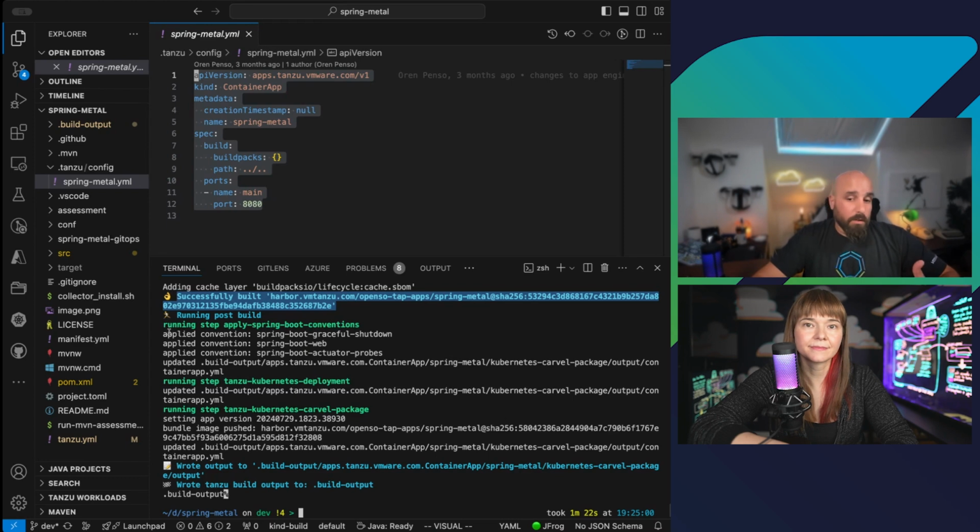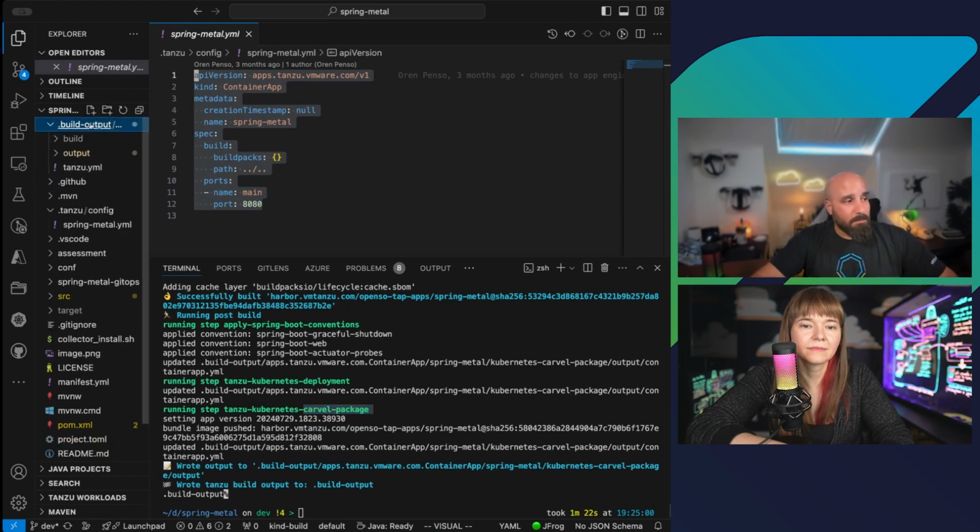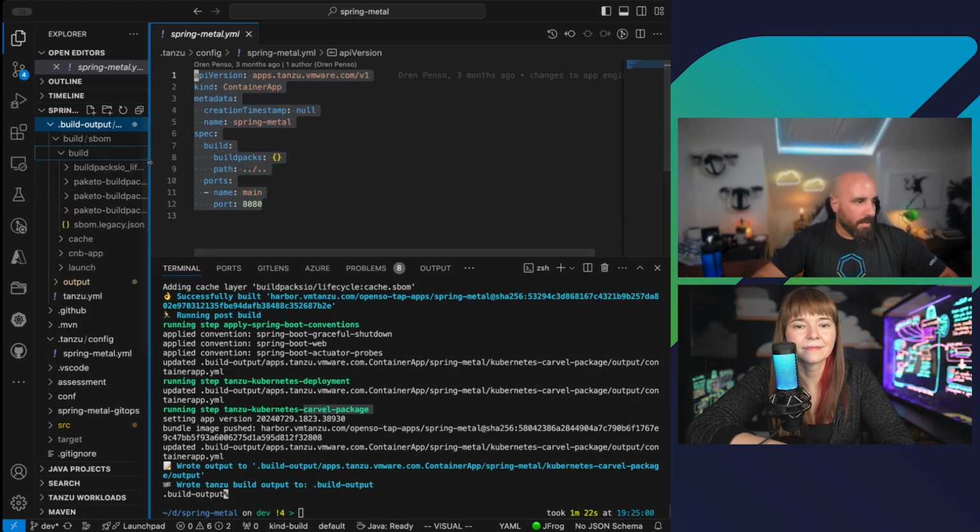So you can see that in a post build step, we've just run the application Spring Boot conventions, and we've decided to add automatically a graceful shutdown and actuator props and all the different configuration that we think is part of the best practice to run Spring. And then you can see it's also created the Kubernetes deployment and compiled that into a Carvel package. Now inside that build output folder, first of all, in the build, I can see my SBOM.